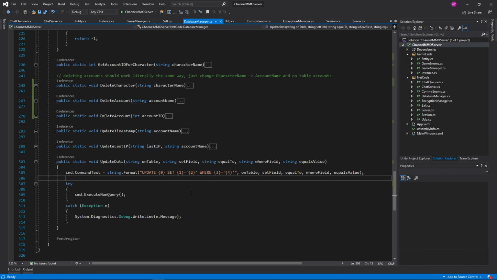Well, if we wanted to unparameterize this one, then we would do something kind of like this. So set @set_field equal to @equal_to, where @where_field equals @value. So the only one that we would end up passing in here would be on table.